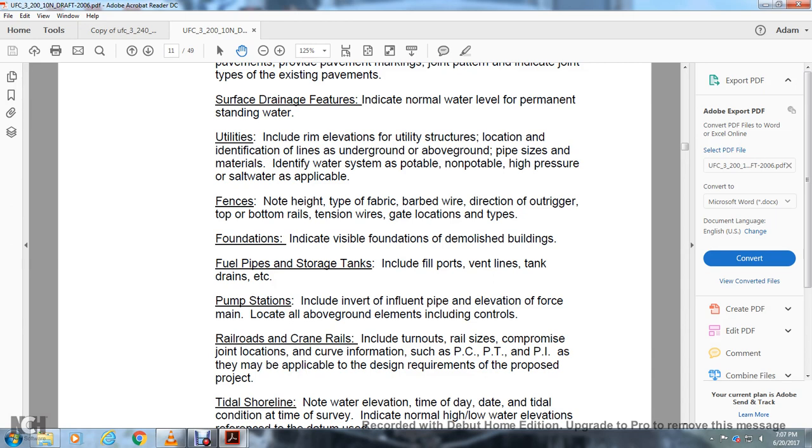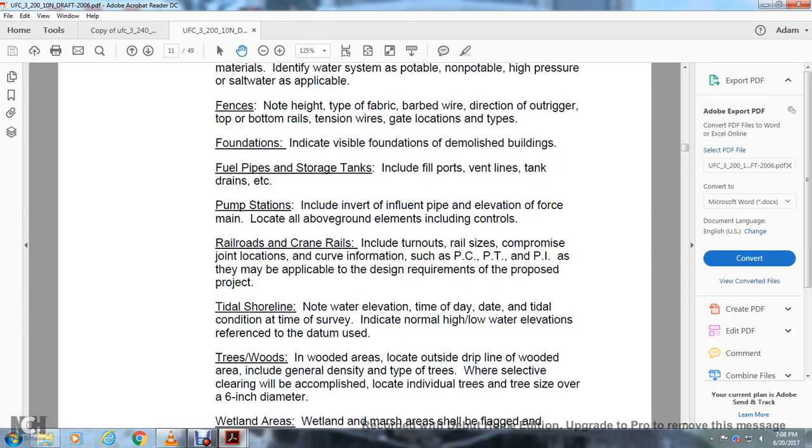Railroad and crane rails include turnout, rail size, joint location, curve information such as the PC, PT, and PI as they may be applicable to design requirements of the proposed projects. Tidal shoreline: note the water elevation, time of the day and tidal condition at the time of the shore survey, indicate the normal high and low water elevations, reference the datum used.